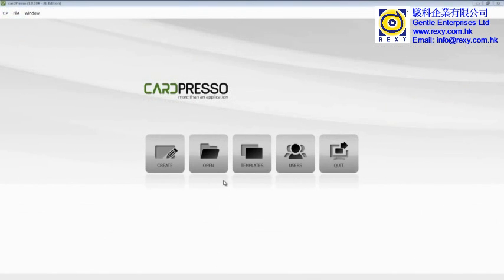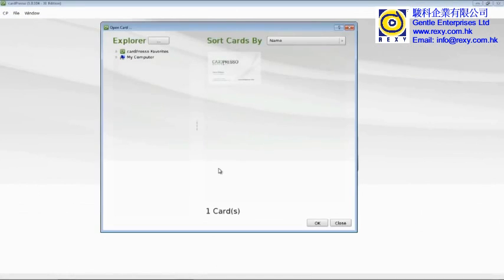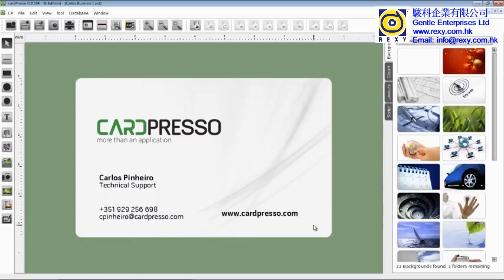First, we click on the Open button on the welcome screen. Now, double-click on the Cardpresso Favorites button. Then click on My Cards and choose one of the template cards. And then click OK. Now we are on the working screen with our template on the main view, and it's time to start our connection. To do so, just click on the Connect to the Database button.